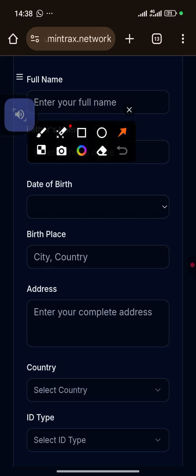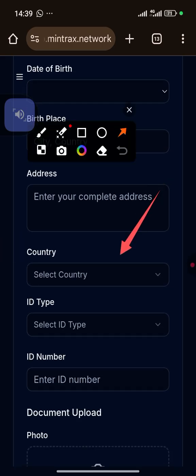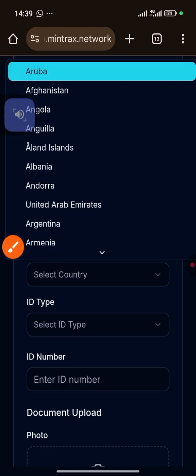Then here you just need to put in the place where they gave birth to you. Then here you just need to put in your address, the same address that's going to be appearing on the documents that you want to use also. Then here you can just select the country. Once you click over to this place, all the countries are going to appear. You just need to select the country you're coming from.